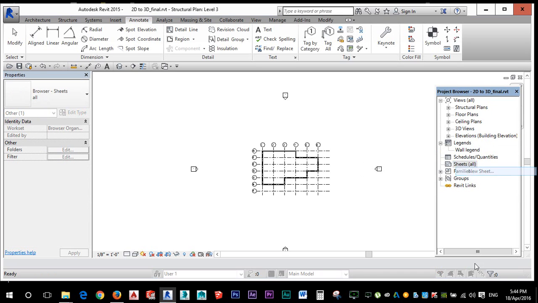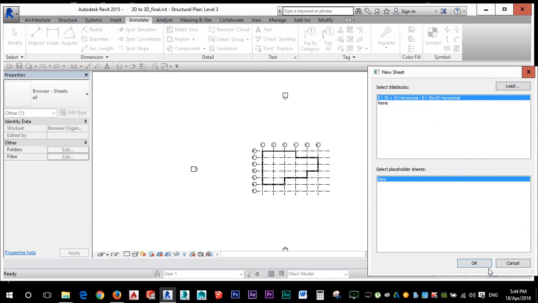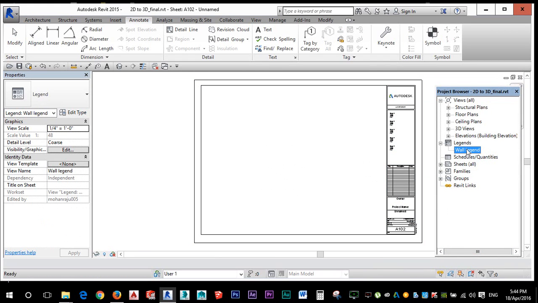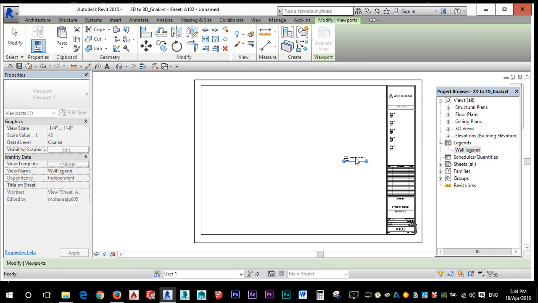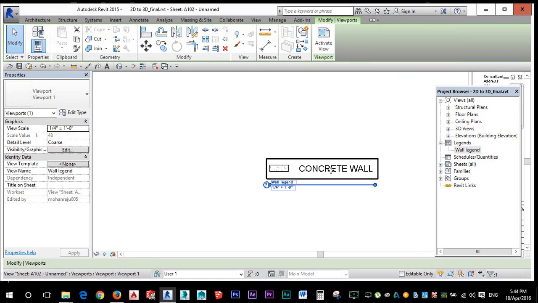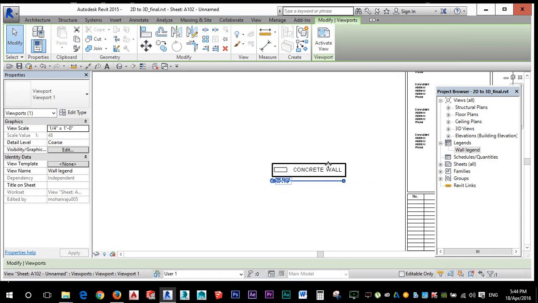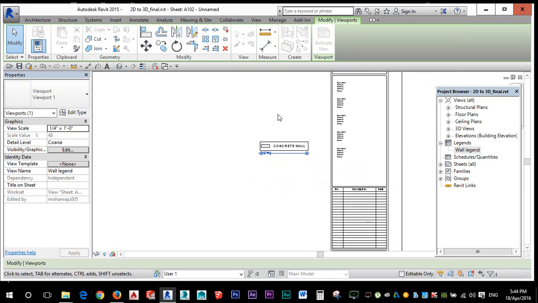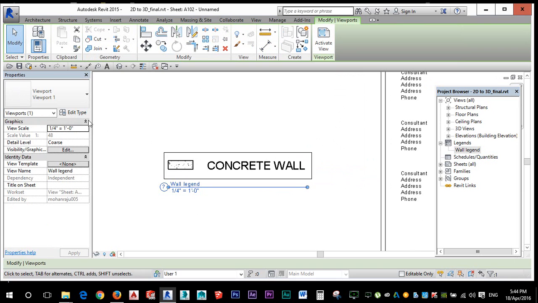You can create a new sheet, and the default template is there. Go to wall legend, pull it to the sheet. Whatever legend you have created has come to the sheet. You can arrange it in the sheet wherever you want to place it. And you can go to edit type.